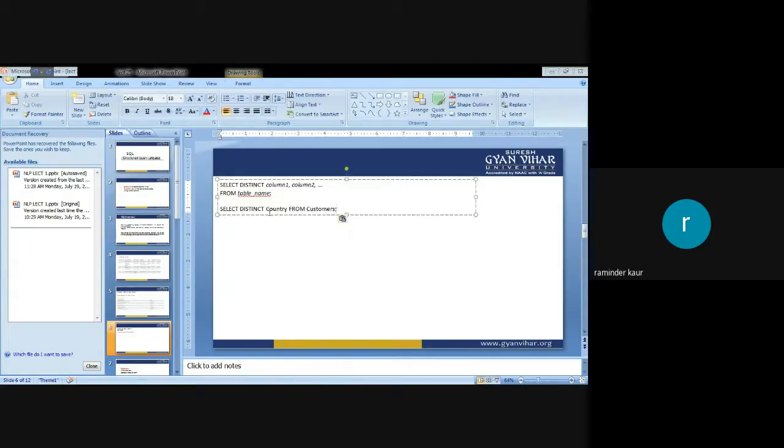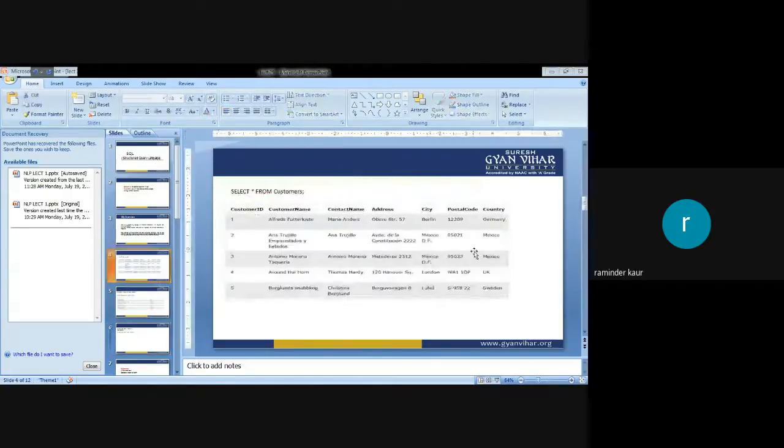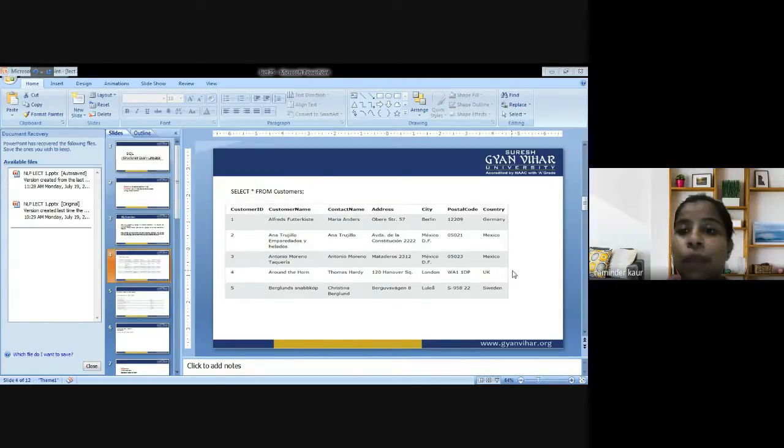Distinct on country. Distinct country means that repetitive countries will not be shown. Like here, Mexico is shown 2 times. If I apply that on this table, I will not be presented with 5 entries. I will be presented with 4 entries, that is Germany, Mexico, UK, and Sweden. So duplicate values will be removed.